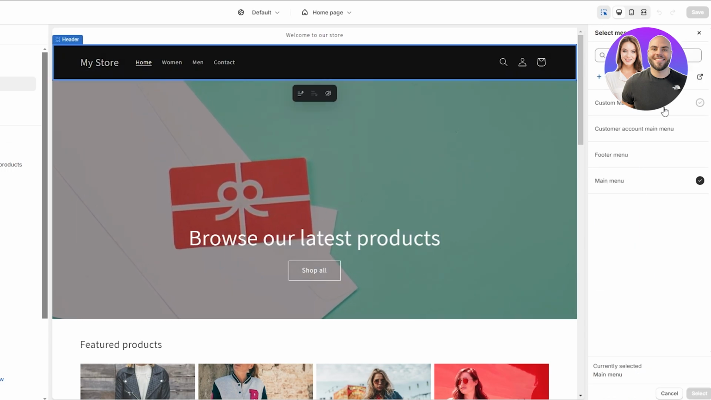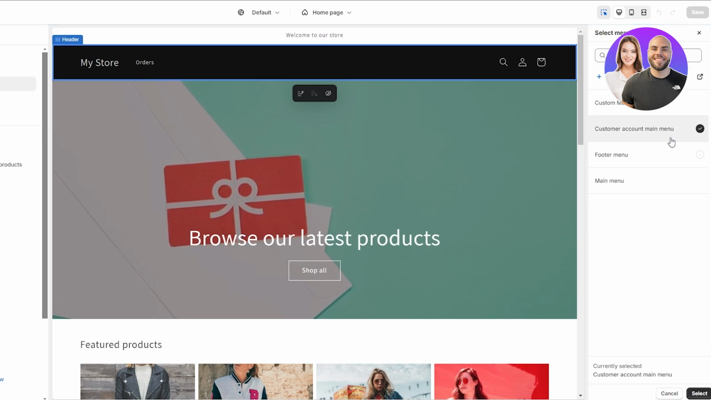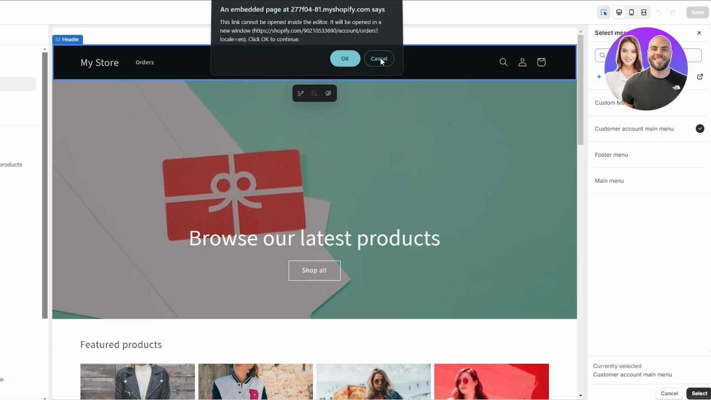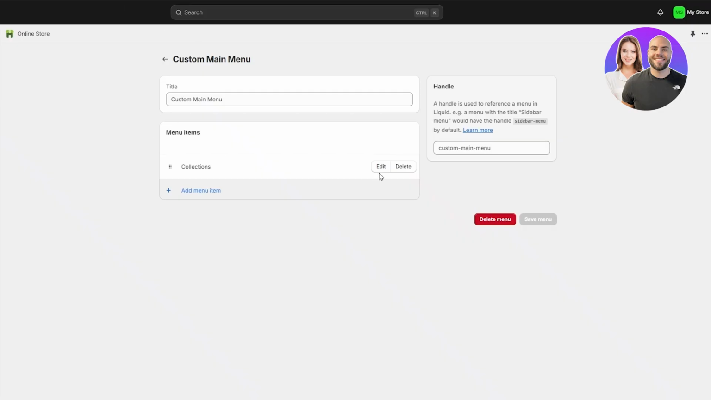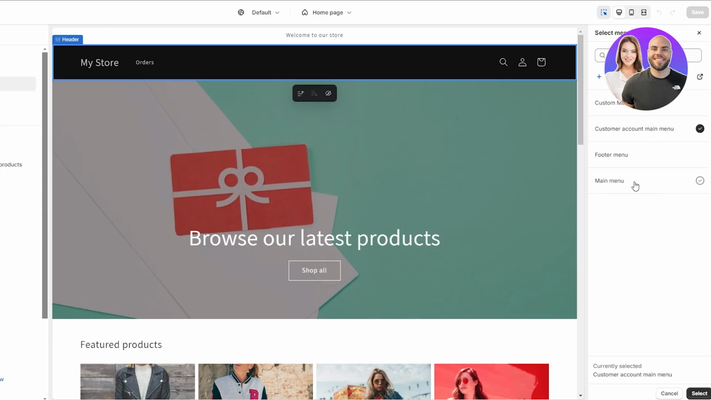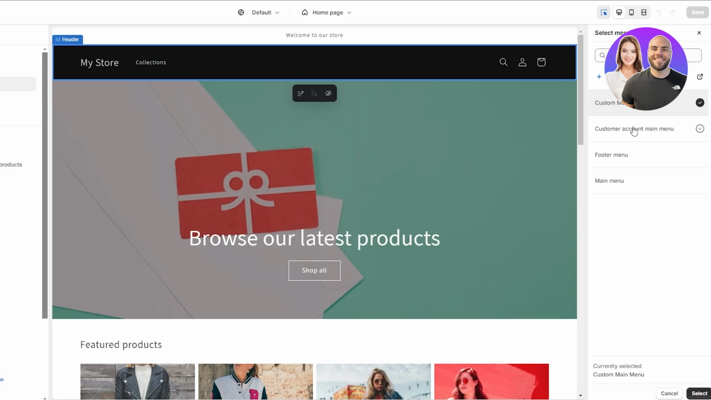Here you can go ahead and select the menu that we have created. So let's say we have selected the custom menu. We're going to click on custom menu, and there we go. Now it says orders right here, but we didn't add that order. So let me go ahead and see. This is not the one that we added. I think this is the one that we added. There we go. Sorry, I actually got confused.